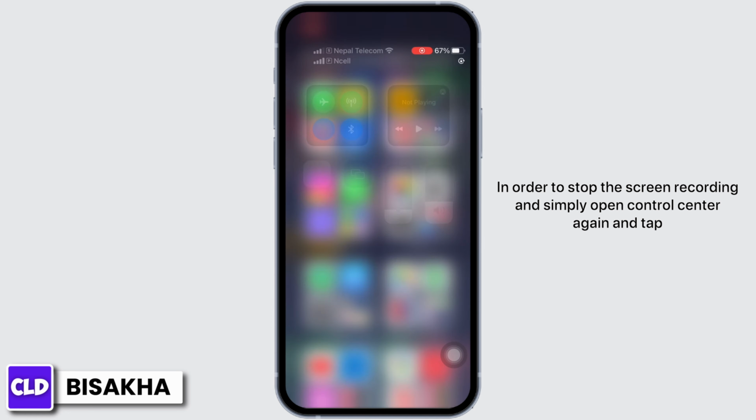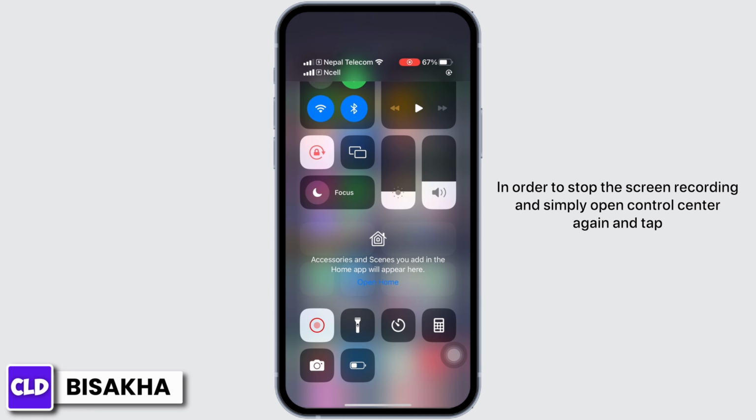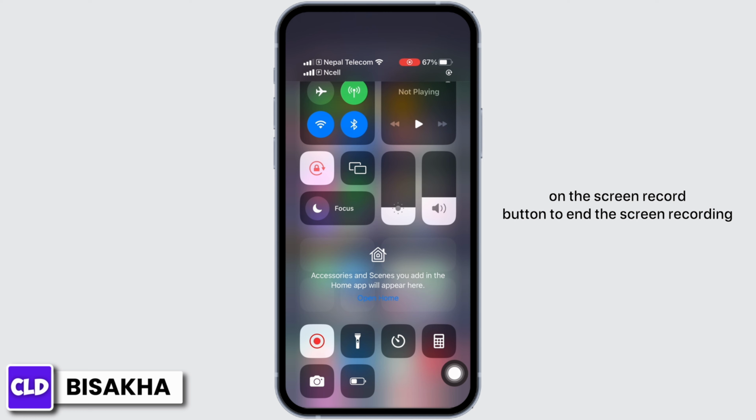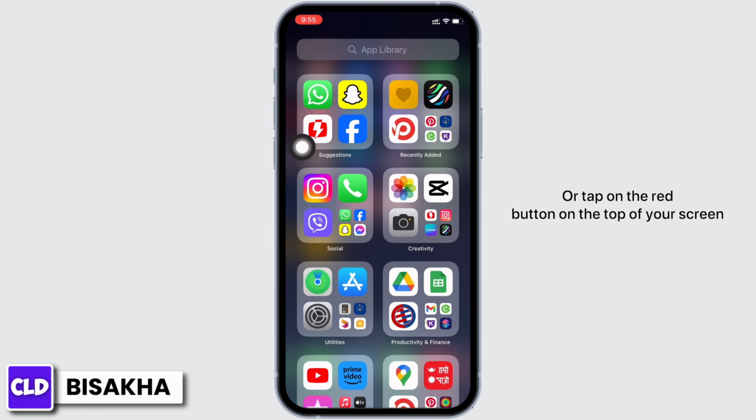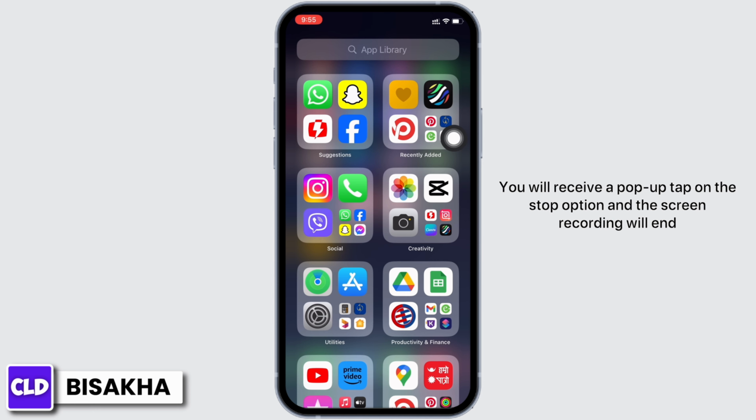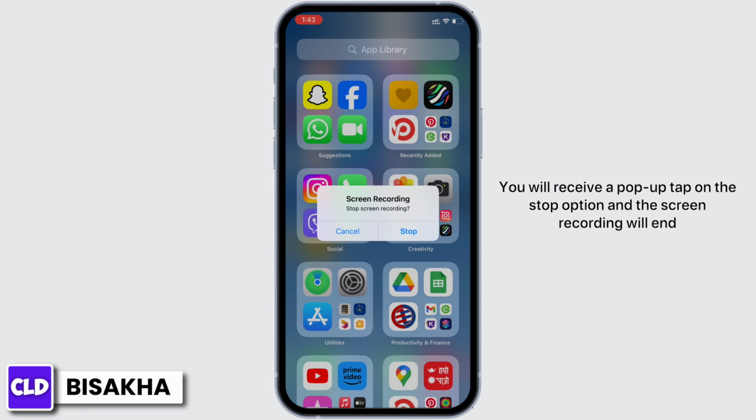In order to stop the screen recording, you can simply open Control Center again and tap on the screen record button to end the screen recording, or tap on the red button on the top of your screen. You will receive a pop-up. Tap on the stop option and the screen recording will end.